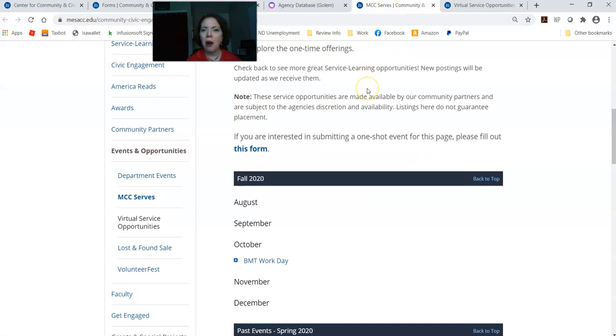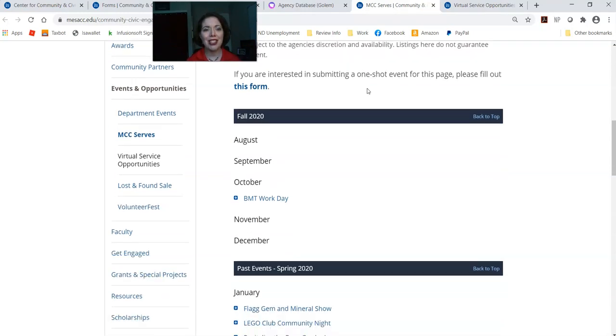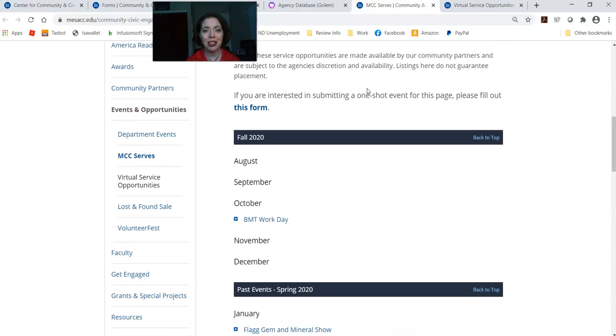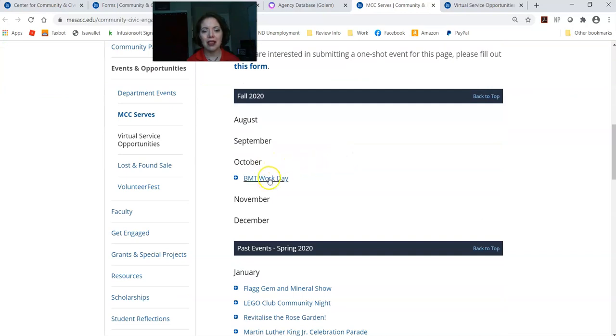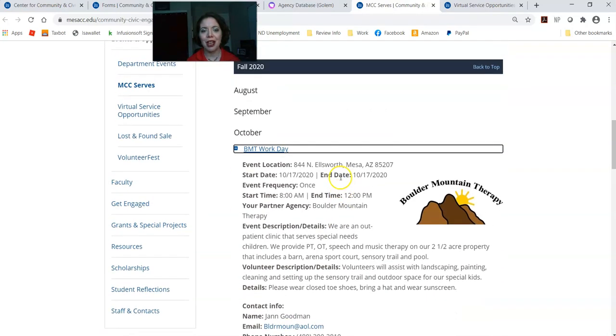MCC Serves. This probably will not serve you and help you find a placement yet. If you want to just volunteer because you had extra time, we have events that our agencies need volunteers for. So this is MCC Serves, and then they're broken down by months. We're adding to these all the time, so just kind of look for them.